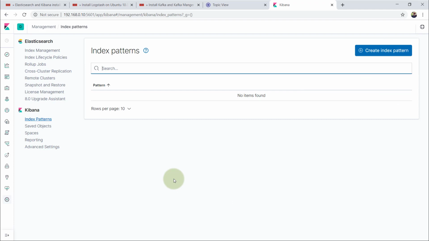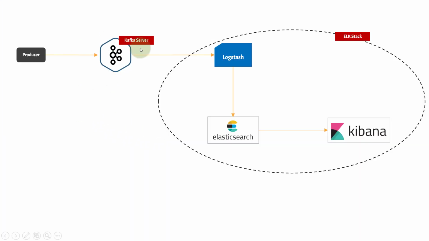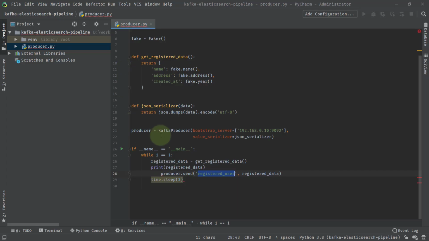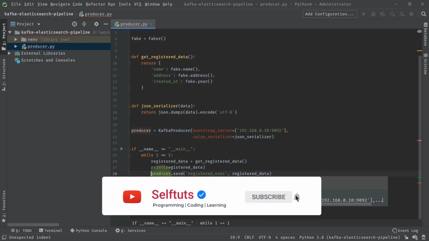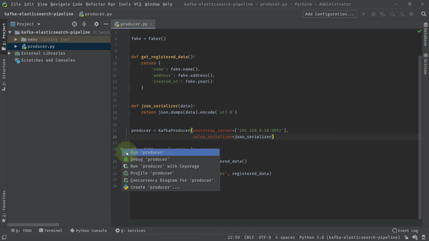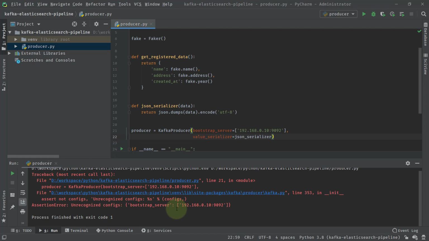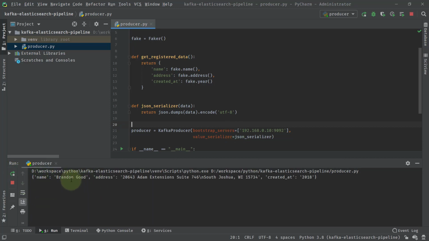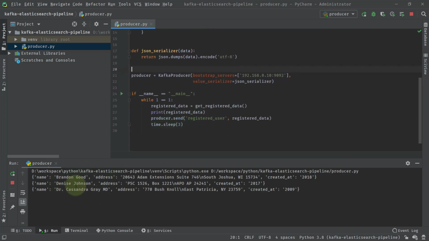So let's start our Logstash, which will start consuming from Kafka and then publish the data to Elasticsearch. Before that, we need to start our producer. Let's come to PyCharm and press the play button. This says unrecognized config bootstrap servers. Okay, it is bootstrap.servers, not servers. I told you the spelling is very important. Let's start it again, and this time you can see we got the first names Brandon Good, Dennis Johnson. After every 3 seconds that we have given here, the data is being pushed.